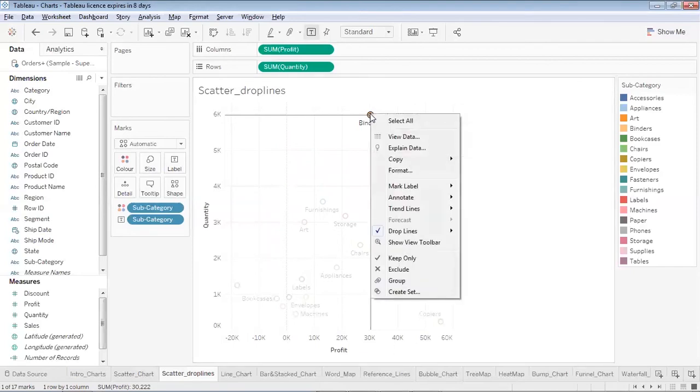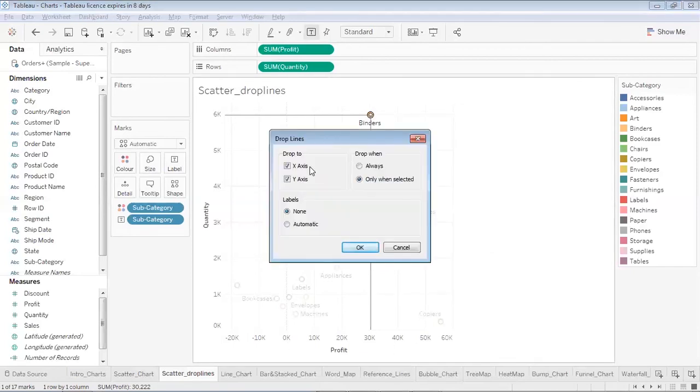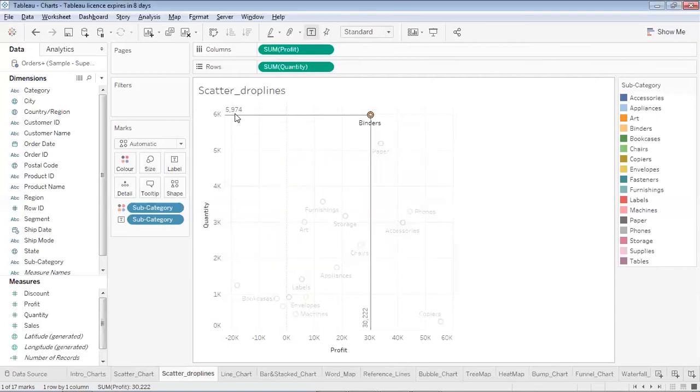I'll again tell you how you can draw a label. I'll right click on this particular observation, go to the drop lines, say edit drop lines, come over here. Now one option is none right now. When I set it to automatic, it will automatically give me values corresponding to each drop line. So for the drop line for quantity, I am getting this value. For the drop line for profit, I am getting this value.